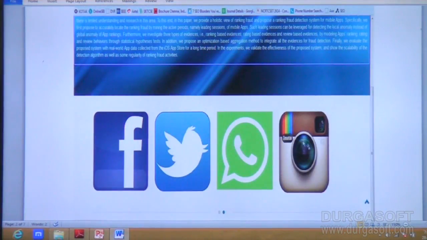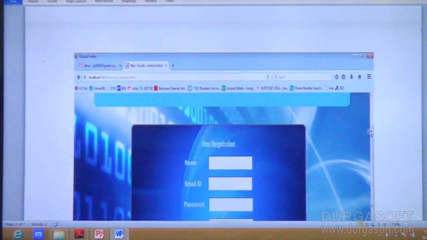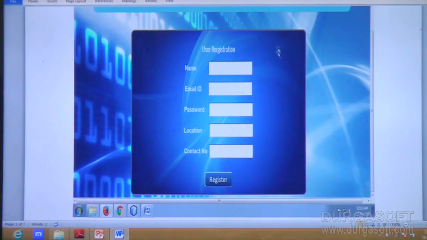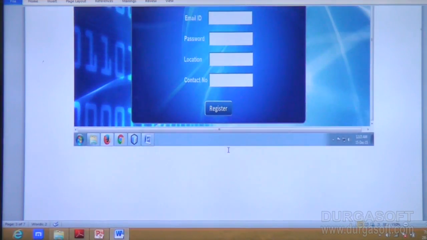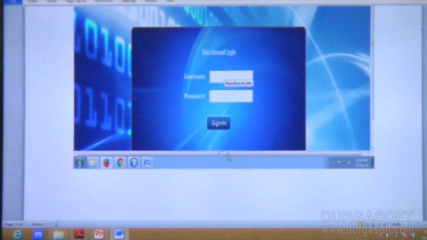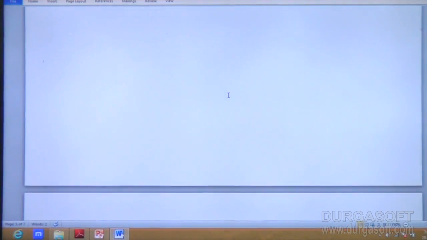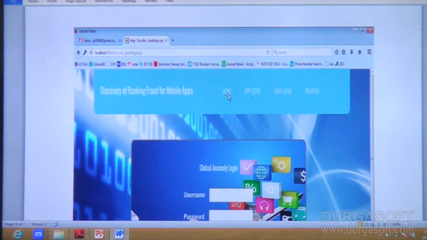What apps are available in the Play Store. I click on register. Initially I register with name, email ID, password, the location from where I am logging in, and a contact number as user authentication. I can give it out. This is the user account login. I can log in as a user, or else I can log in as a different role.